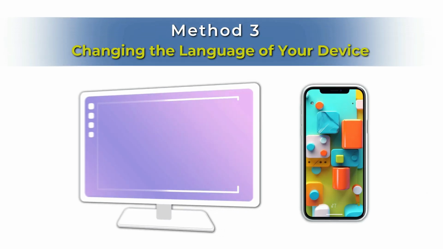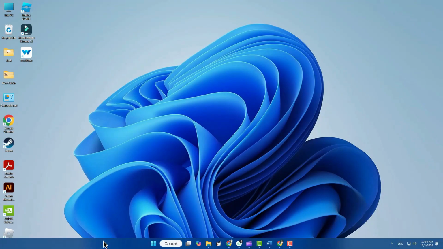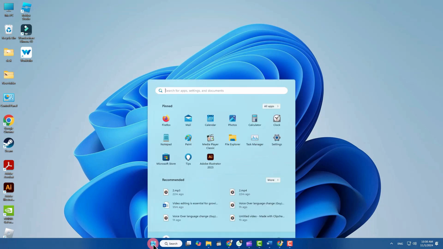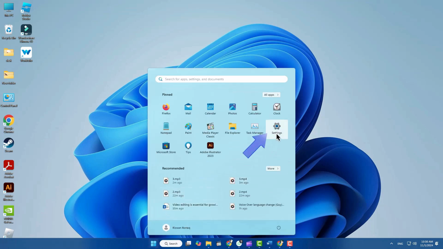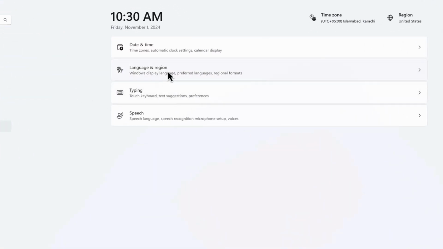Method 3. Changing the language of your device. If you'd like to change the language of your entire device to English or any other language, open Settings on your device, it's usually represented by a gear icon. Scroll down to find System or Time and Language, and select Language and Region.